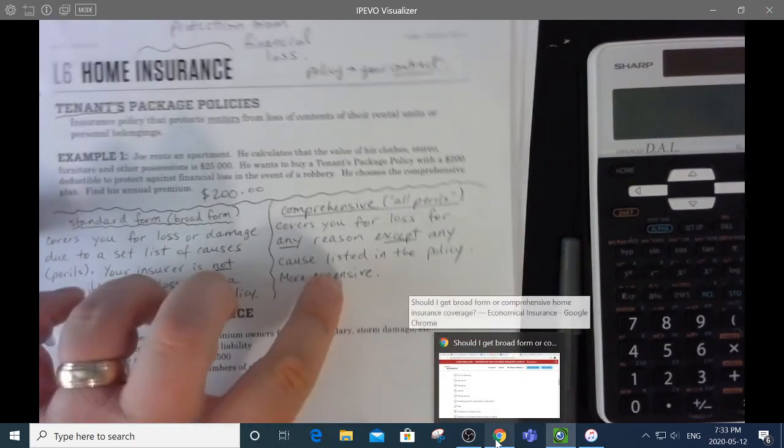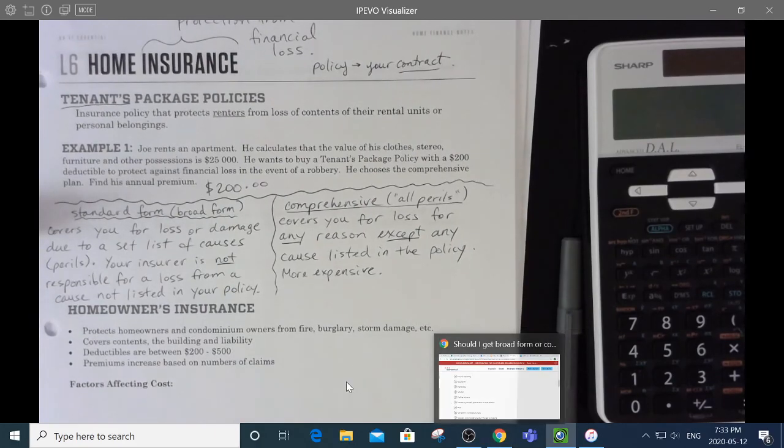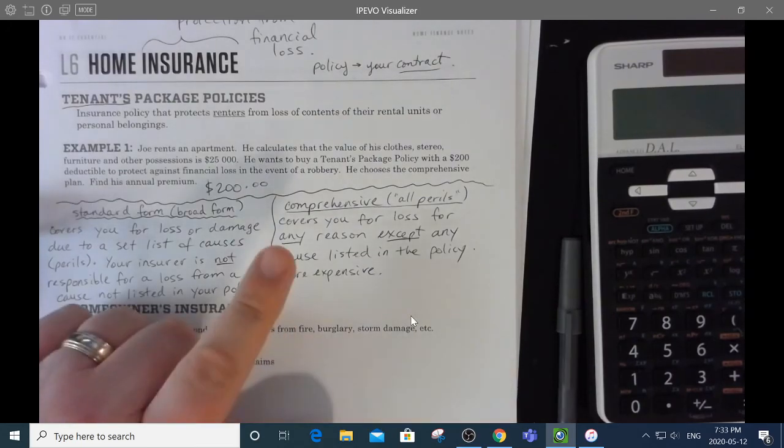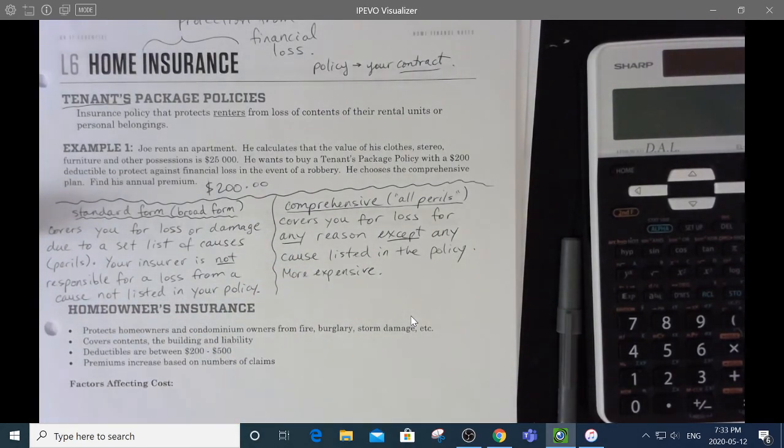This is a complicated idea, and I know there might be people thinking, what does this have to do with math? I'm not calculating anything. There's usually a question about this on the provincial exam.